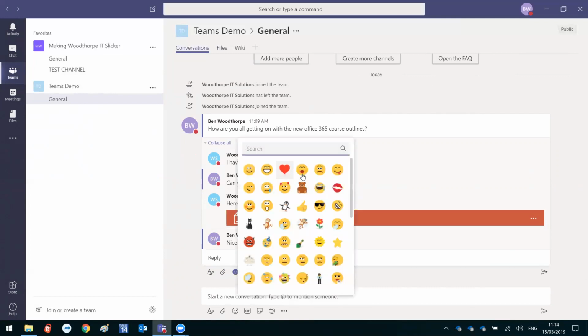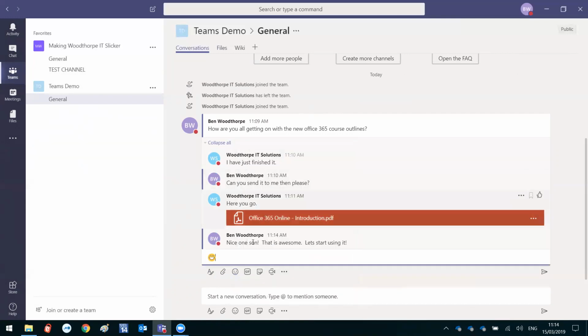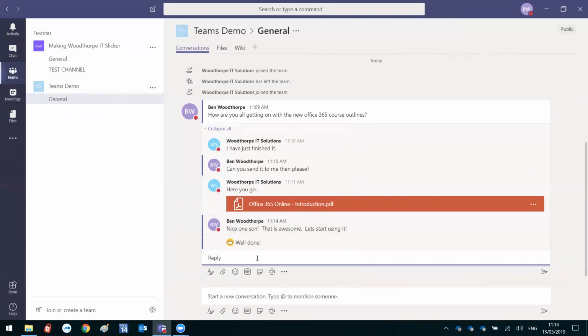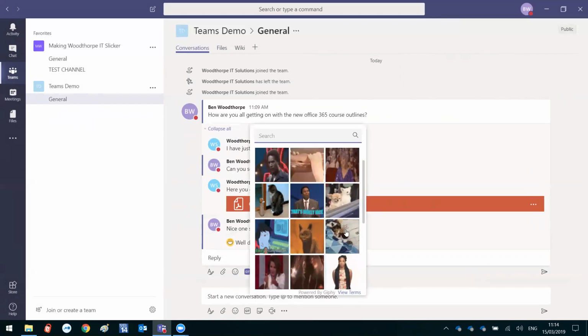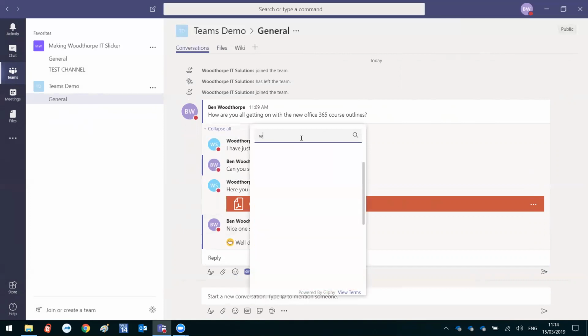So again, if you're used to doing text messages, here we go. We can do a little smiley face if we want. Let's say I want it to be a little bit more showing how I feel about it. Giphy, can you see there? We've got all of these GIF things here. So we can pick something that's, here we go, if I search in there.